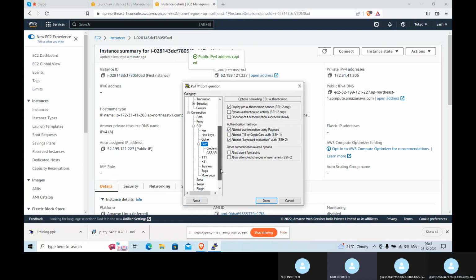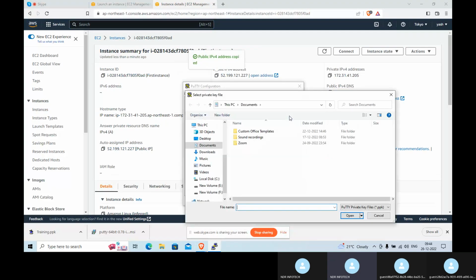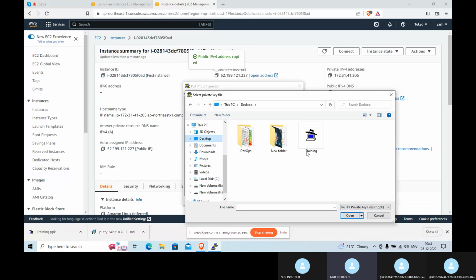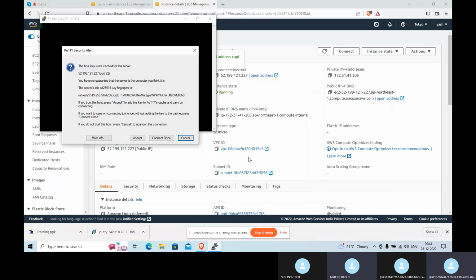Plus symbol. Okay, SSH authentication. Where is it? Credentials. Click on credentials. Okay, click on the private key. Why this is a different configuration it is given. Okay, browse it and open that first training which you have saved. Okay, open. Just click on directly open. Accept.